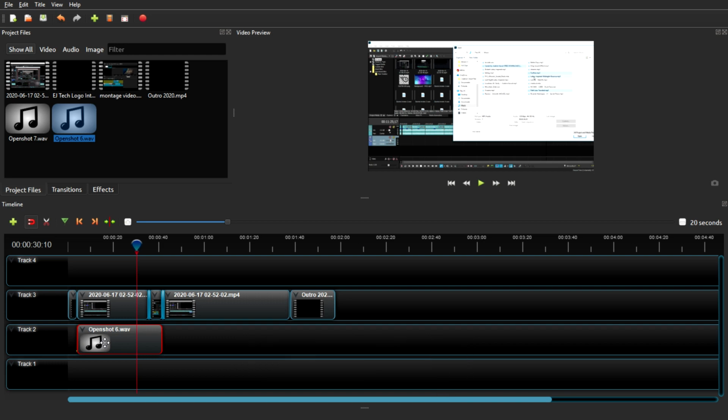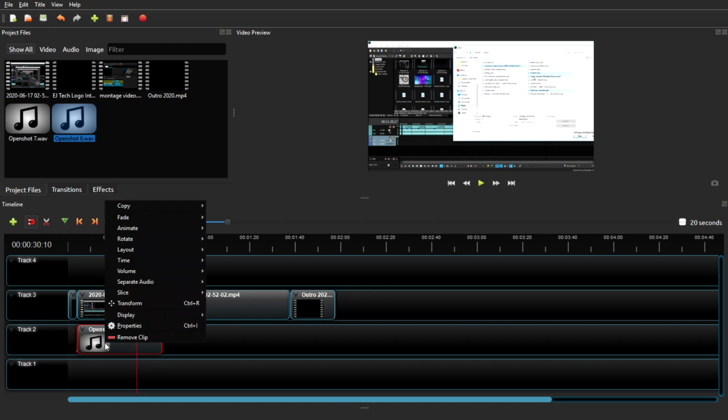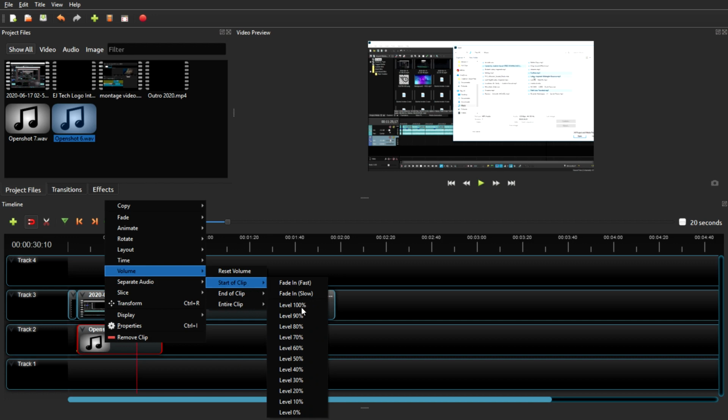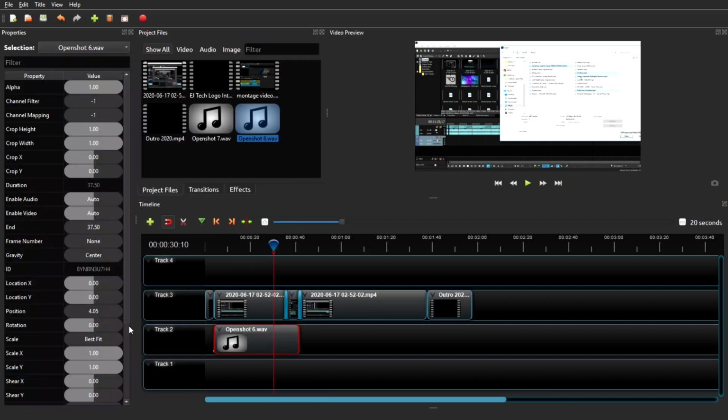However, regardless of what audio file you may be using, all the properties and effects can be used the same. So for example, if I click on my audio file and I right click, I can use any of these settings that are provided to me, including the volume feature, which will allow me to control the volume of this specific clip, just in case I want to decrease or increase the volume. You can also go to the properties feature like I showed you before and control the volume from there.